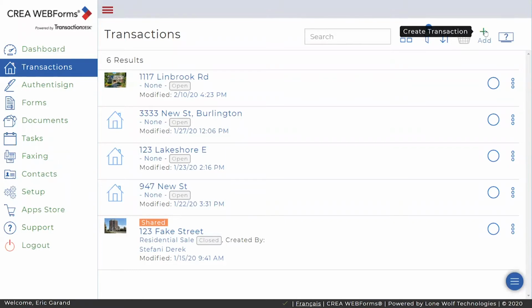And of course, if we were looking to create a brand new one, it may not be completely apparent at first, but it is from this add button. When you hover over, it shows you that when you click on this plus symbol, that's how you create a brand new transaction.